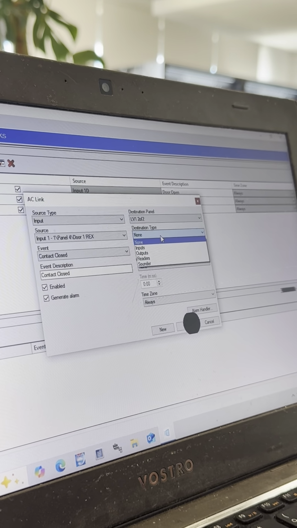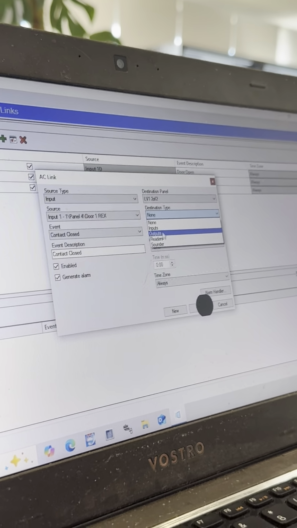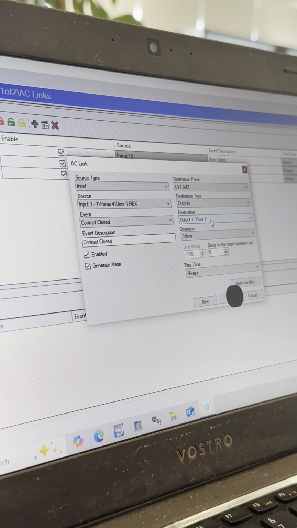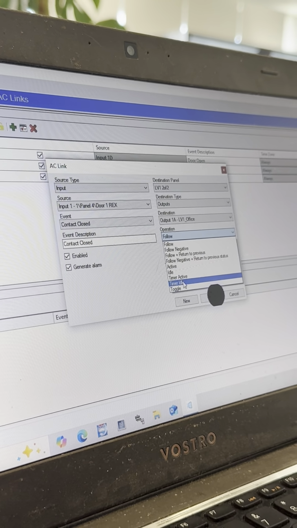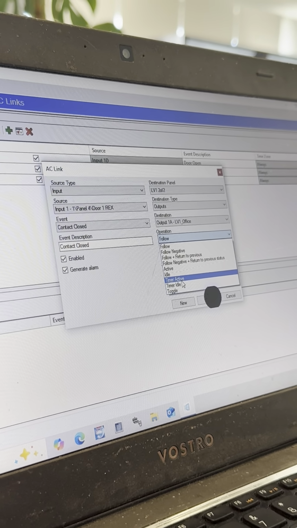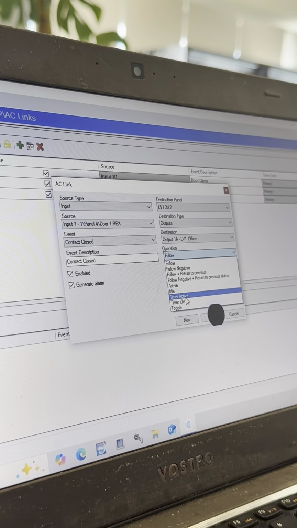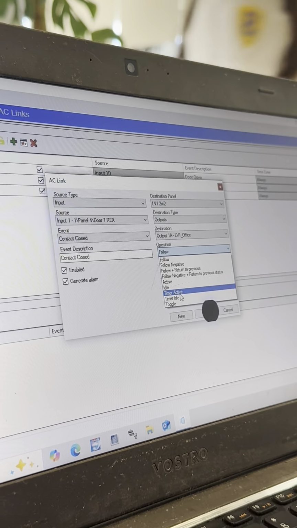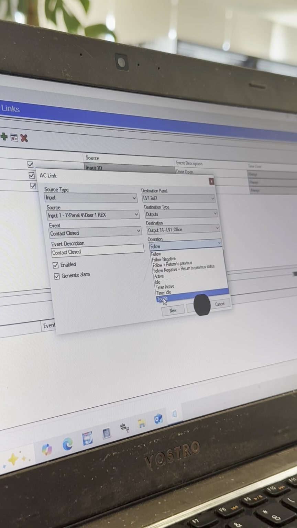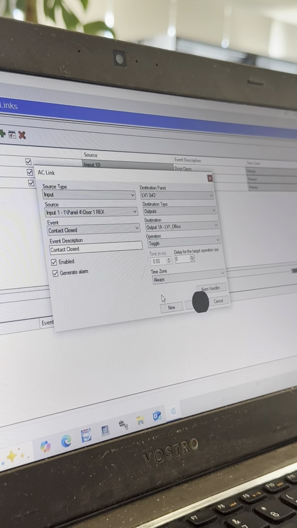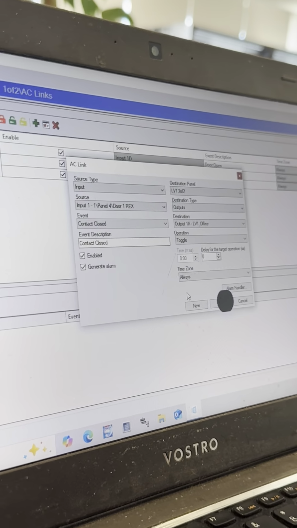You can trigger any door you want, okay? And then obviously you just select the actual door you want to open. And you can either say timer active. Timer active means it will stay open for a period of time. So 30 seconds, 10 seconds, 5 seconds, whatever it is. Toggle means if it's on, it's off. If it's off, it's on. Like a light switch. Toggle.